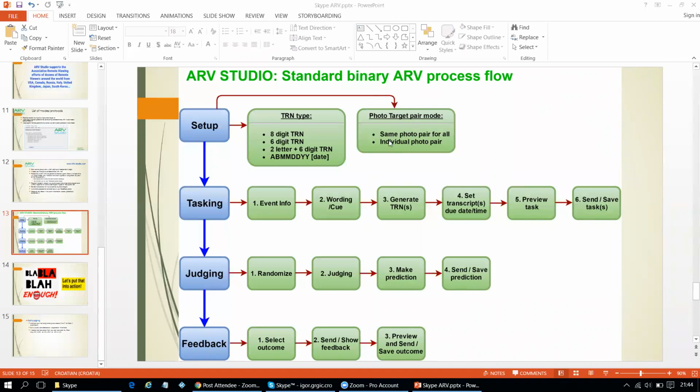It just means that if you have 5 viewers in a group, then you can select that all 5 viewers will have the same photo pair for all, or you can select the second option, that each viewer will have their own individual photo pair. So each of the 5 of them will have a different photo pair. But for solo mode, that of course is not important. That's just for group mode.